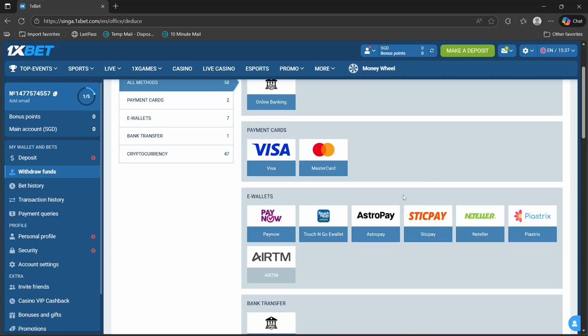And after you've chosen your desired withdrawal method, you will just have to enter the amount that you want to withdraw. And then you will confirm your account details for the chosen method, and then click withdraw and wait for the processing. The processing time varies depending on the method. So you just gotta check your bank or e-wallet to confirm the receipt.